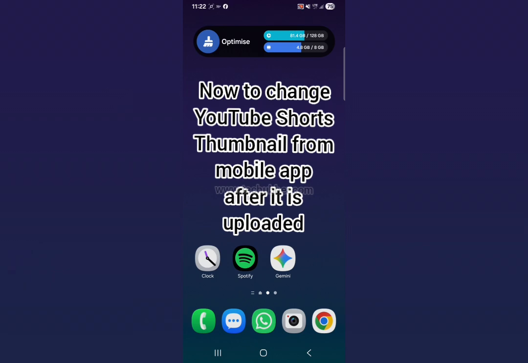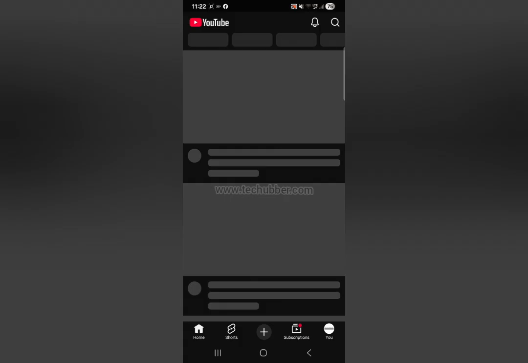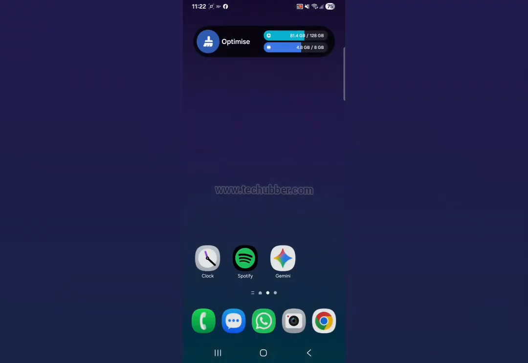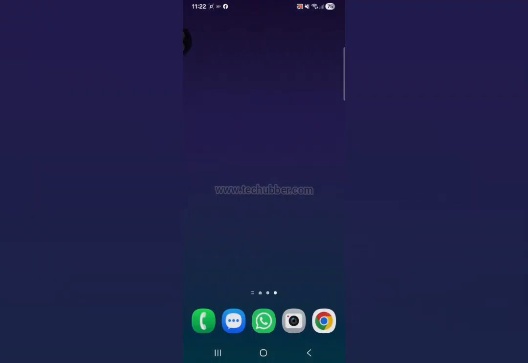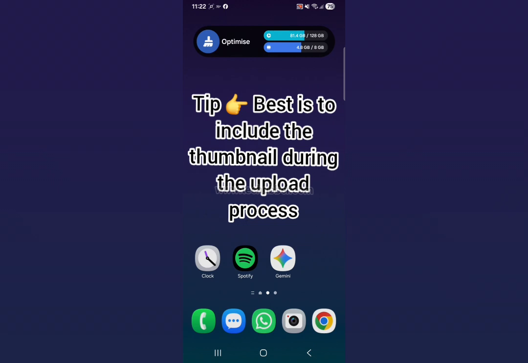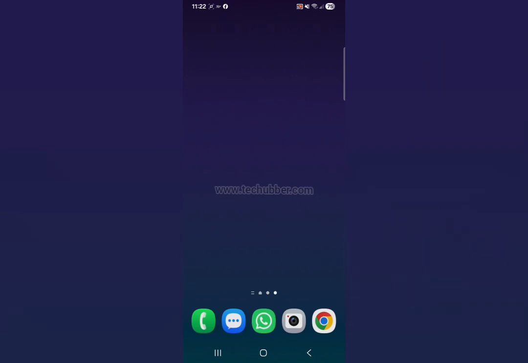In this video we will discuss how to update YouTube Shorts thumbnail using your mobile phone. Many a times we can do a lot using our mobile phones, so we'll see how to update that. Now you can update YouTube Shorts thumbnail during the process of uploading, but suppose you have already uploaded the video on YouTube, then how to change the thumbnail if you are not satisfied with it.